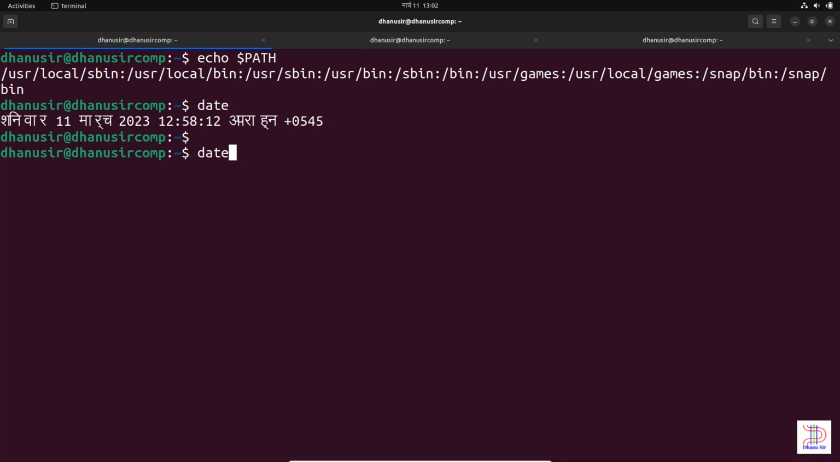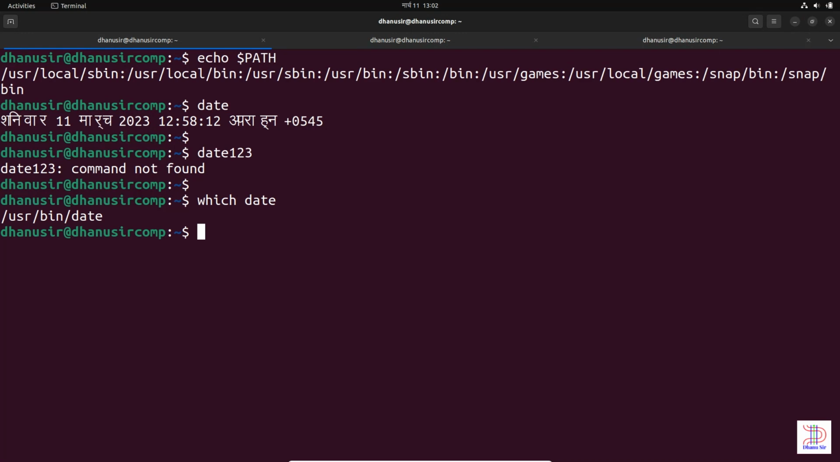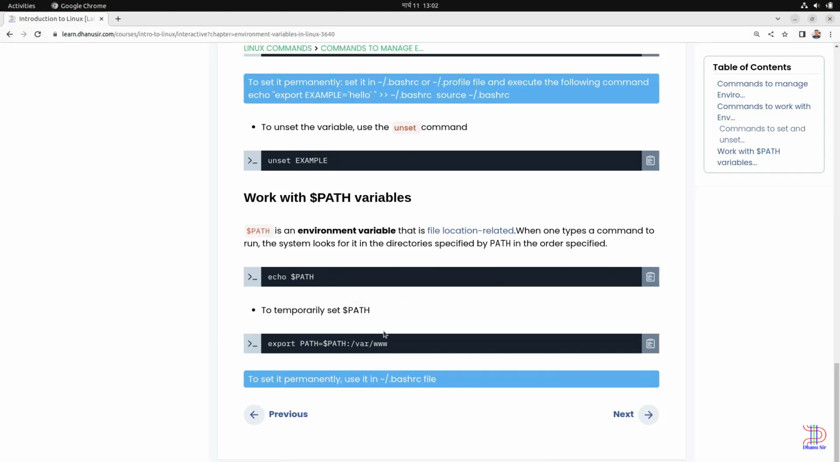Let me run date123. You can see command not found. And we can find the location of the date binary using the which command. You can see the binary is present in /usr/bin, which is here in the fourth directory. We can update our PATH variable using export PATH= and then $PATH, colon, the new path name.